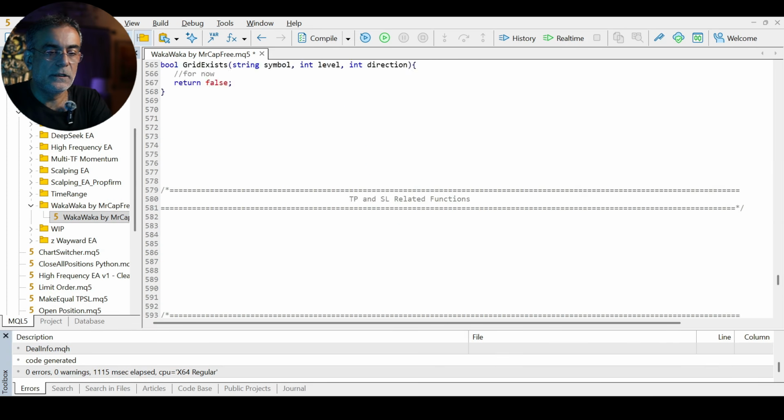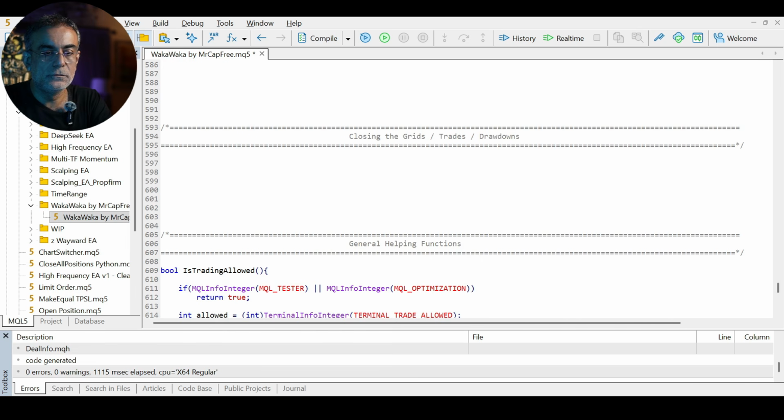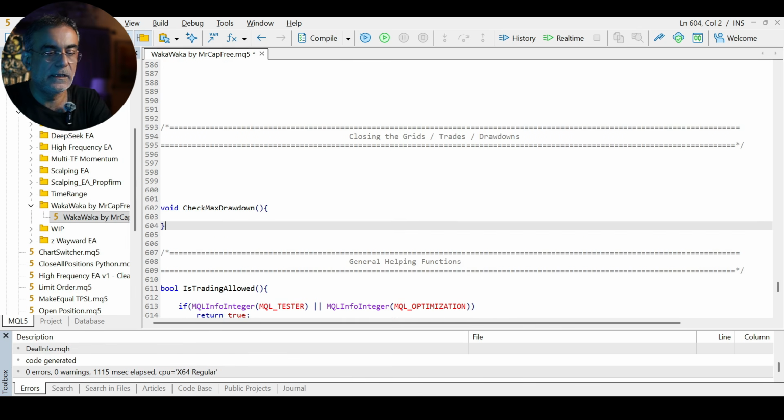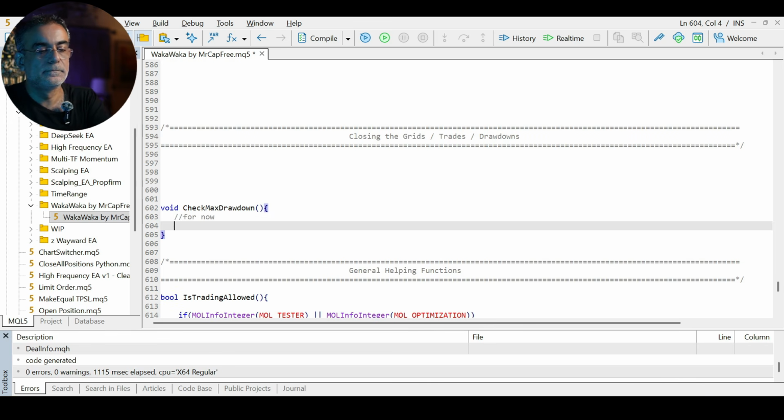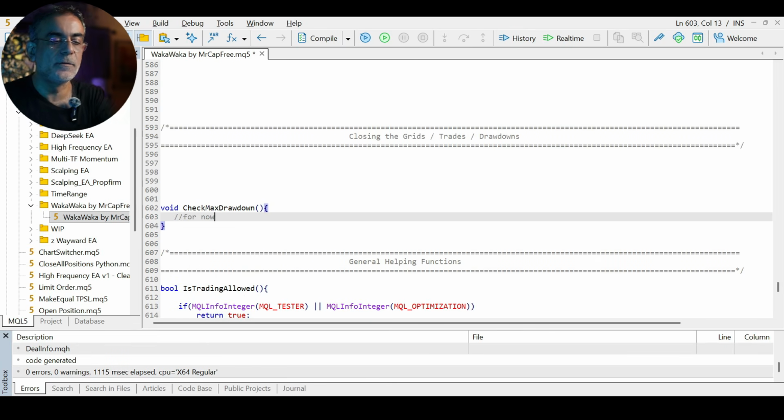But for now, let's go down to the drawdowns, trades, and drawdowns section. And I'm going to just stub it for now. In fact, it's a void, so it doesn't have to return anything. So I'm just going to stub it for now.